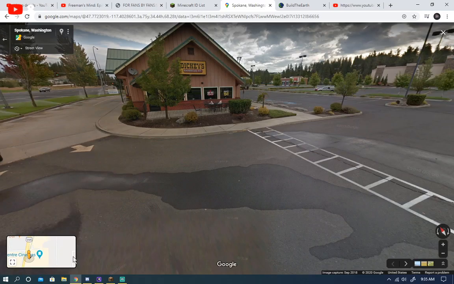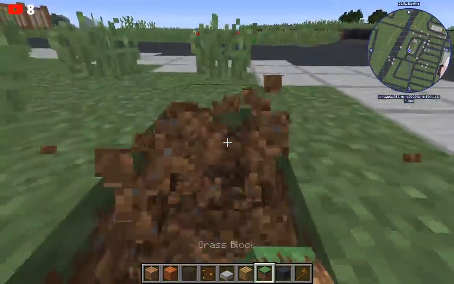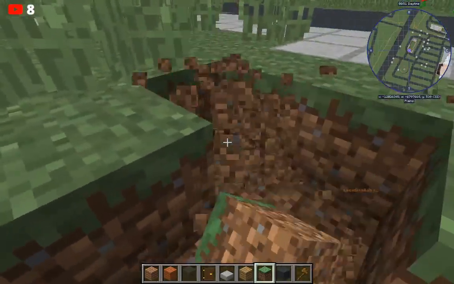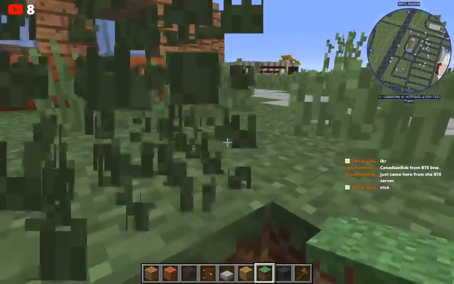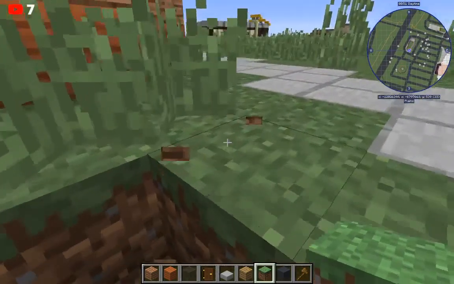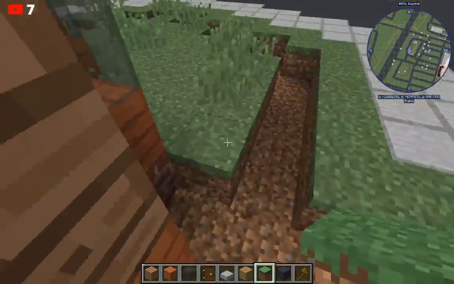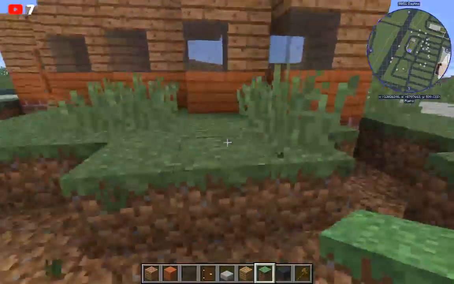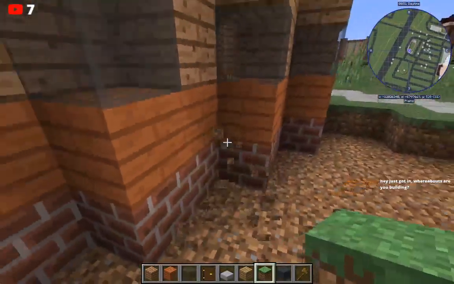And we gotta get this area. So this area is separated by a fence. So I'm gonna just. Oops. Up there. Like that. And do the same thing here.